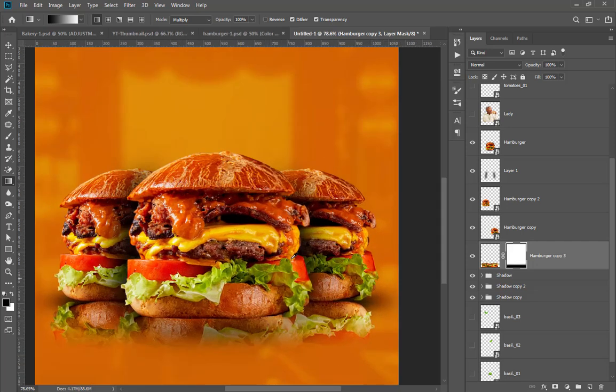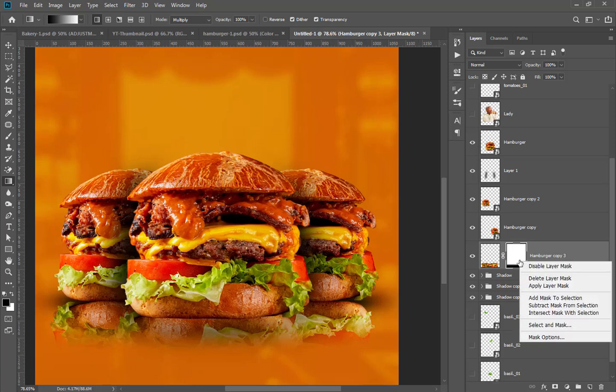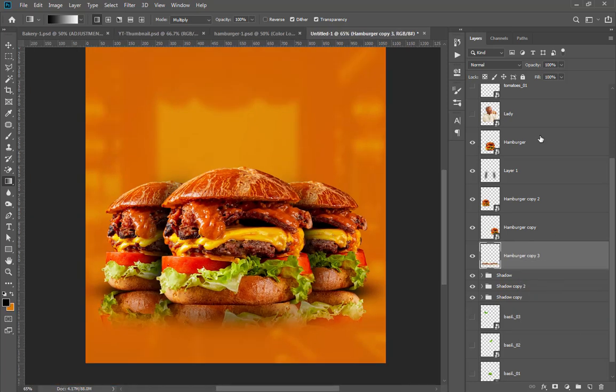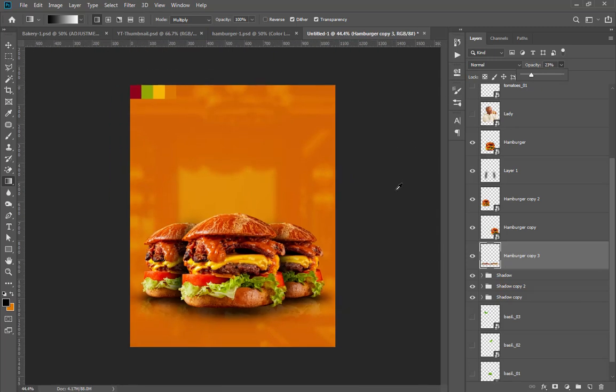Let's zoom in. Now let's apply the layer mask. Now let's reduce the opacity a bit. Let's see what we have. Let's reduce the opacity. So let's say 23. 23 is fair. So let's rename it as our reflection.